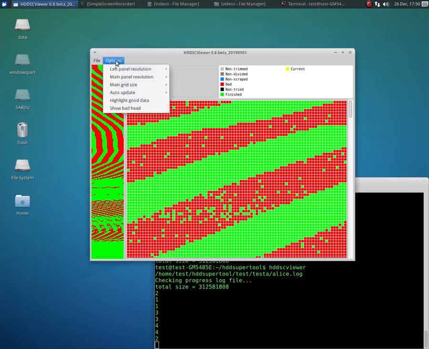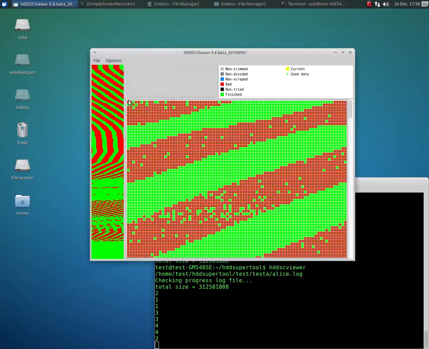If you want to see if there's any good data in any of those areas, and this works for everything from non-tried up to a bad sector, select highlight good data, and you can see it puts a little green dot in the middle of all the squares. So in every one of these, there was actually good data read. This, believe it or not, is I believe a 99.5% recovery sector wise. So it looked a lot worse than it is when you do that. When you show that, you can see that the good data has been read here.